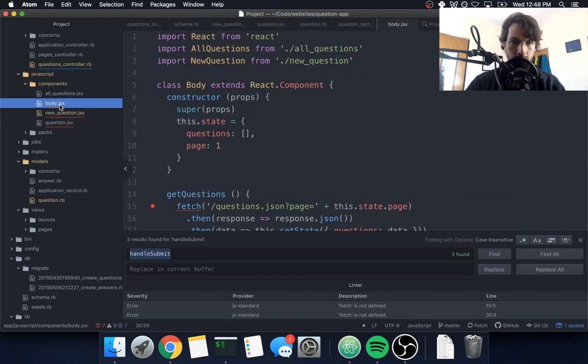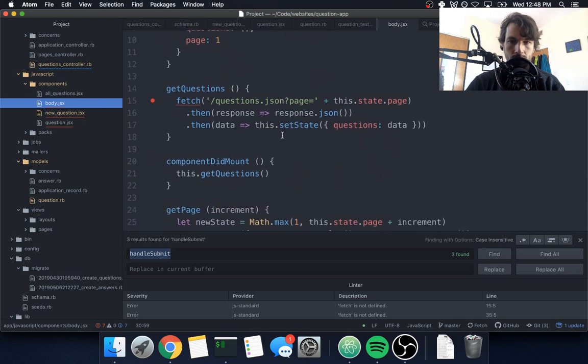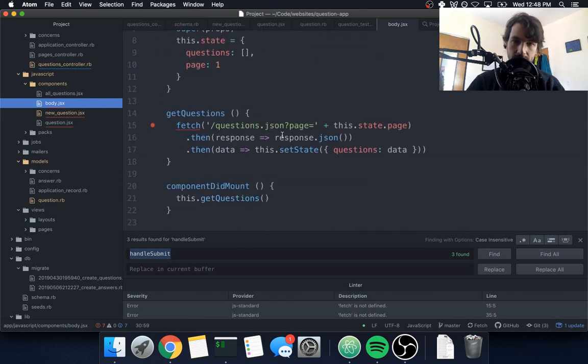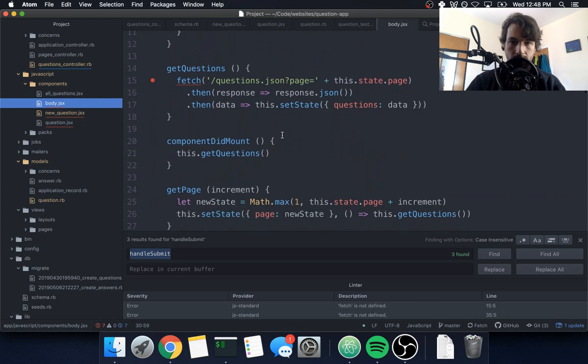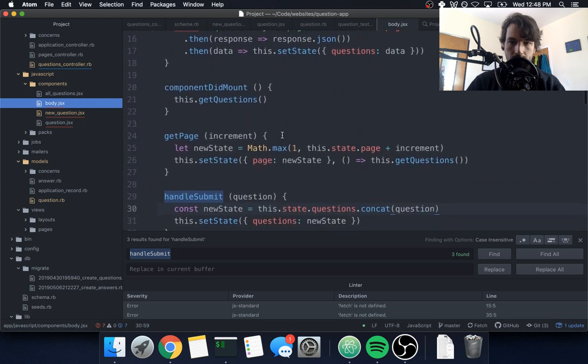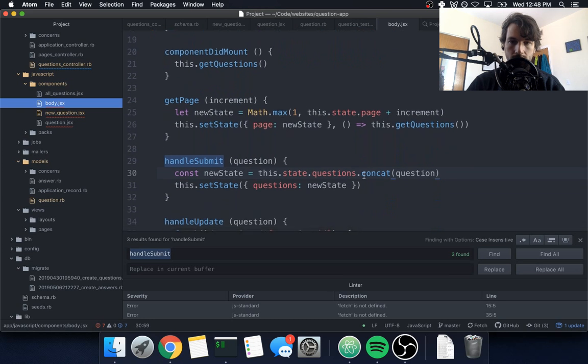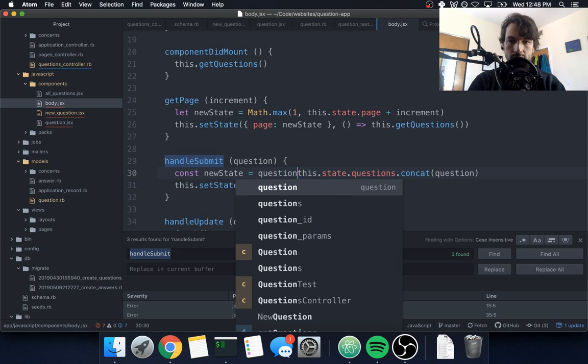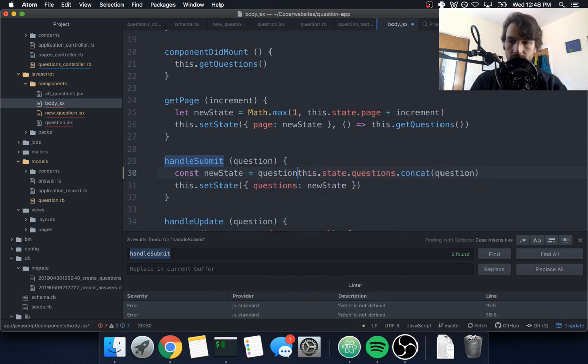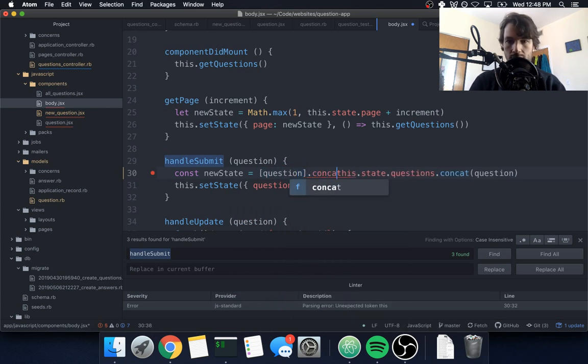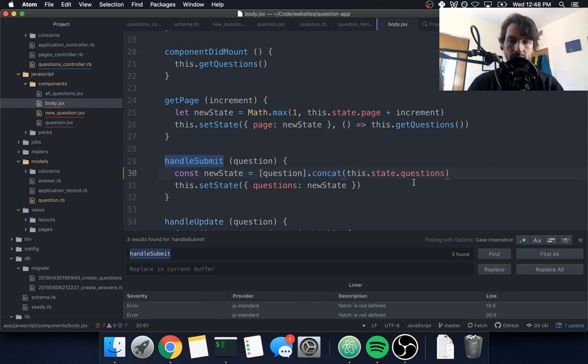So in body, somewhere in here we're updating the state to have the new question in it, right? Handle some, yeah, it's this. So we concat the question. I think we just want to do this in the reverse order. Question dot, actually this needs to be an array, dot concat, and then we concat all the other questions. So the new question will be at the beginning of the array instead of at the end.